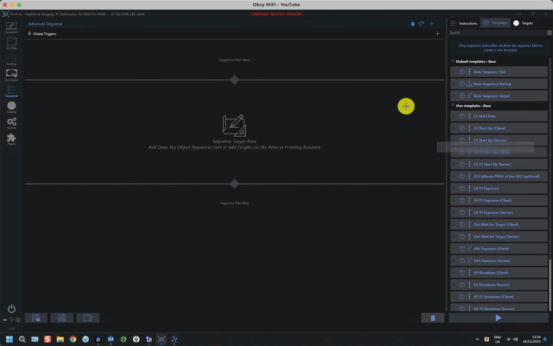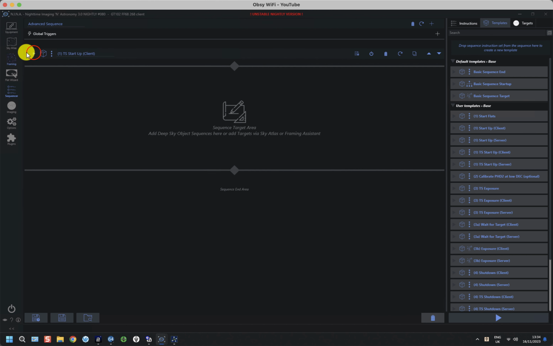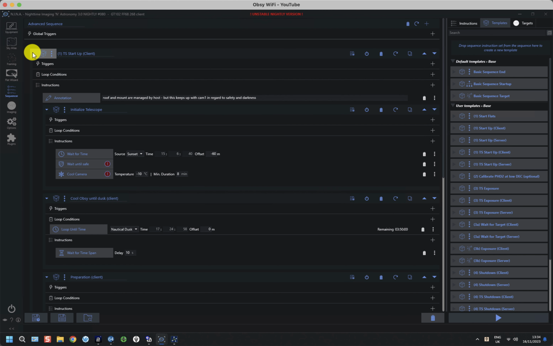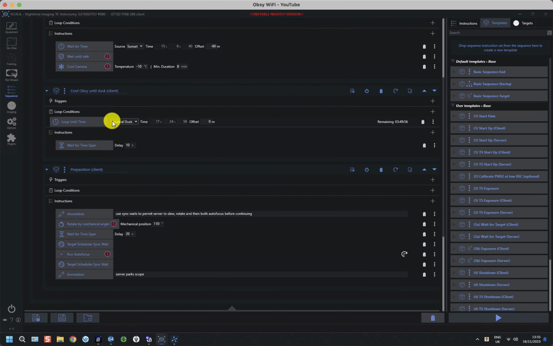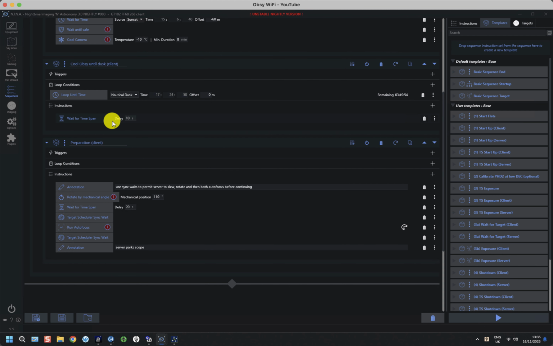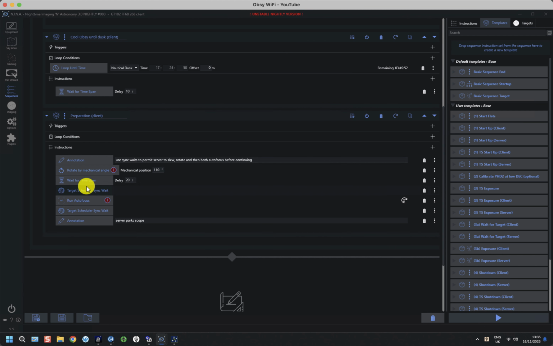So if I look at my client one and open it up, it's pretty straightforward. It cools the camera, waits until dusk, and all it does is do an autofocus. And if you recall, we had two sync waits about an autofocus, and in preparation for taking the first images, it waits to be synced, it runs its autofocus, it then syncs again with the server system before moving on.